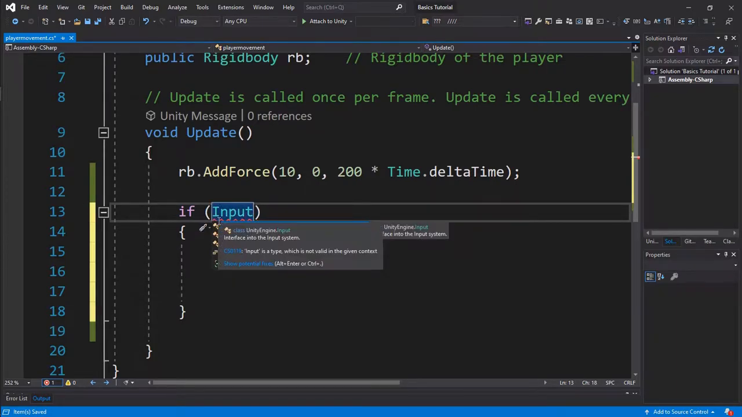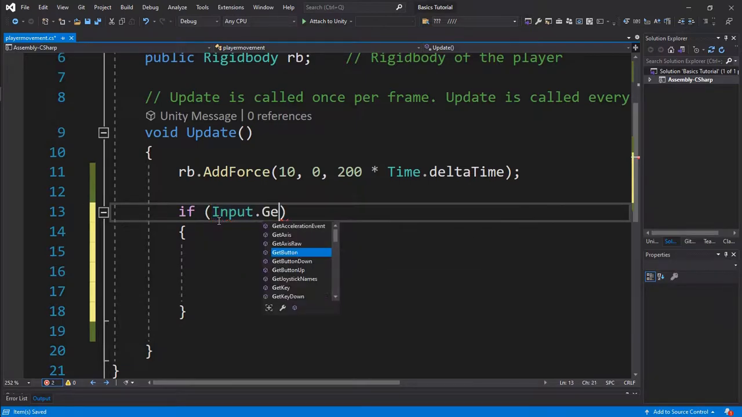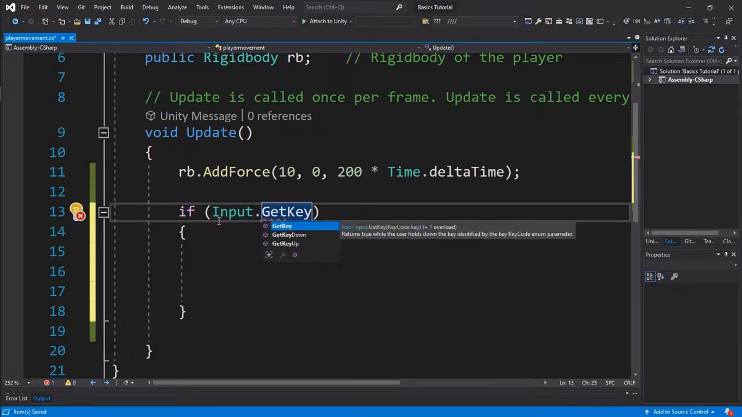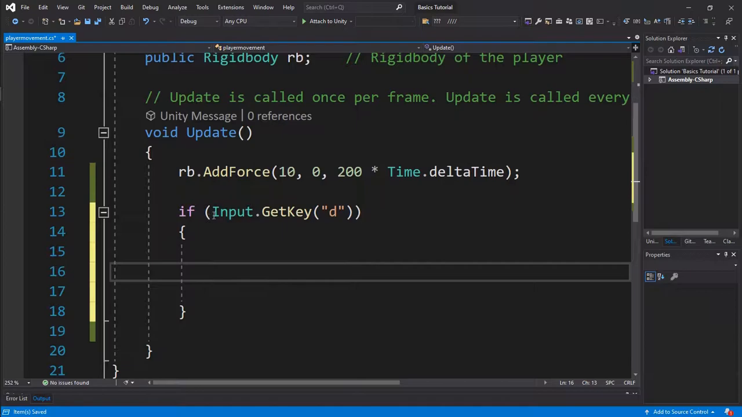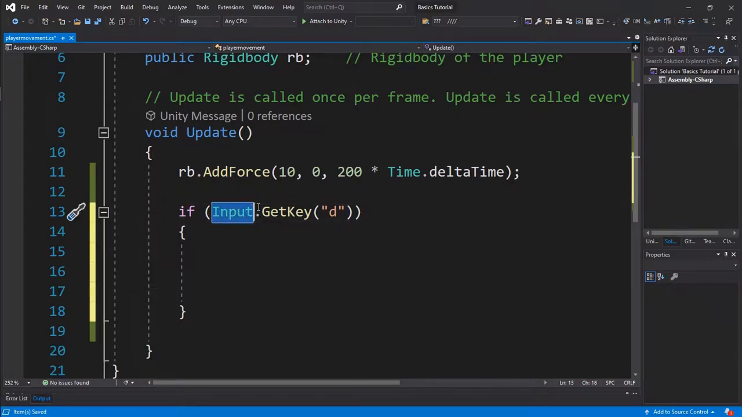So Input.GetKey, D. This is how it is written. Input is to collect the player's input. Then what input? It gets a key. And we're getting a key on your keyboard, and the key is D. So if a player should press D, we should write the code inside.